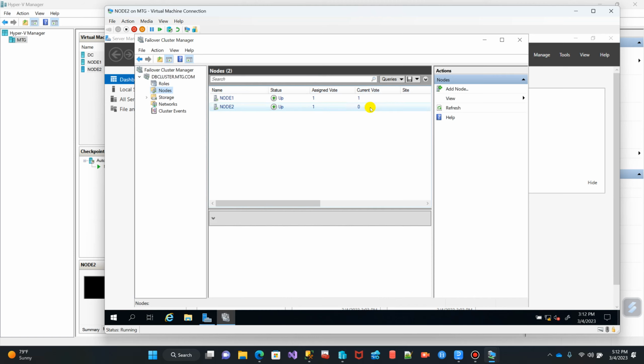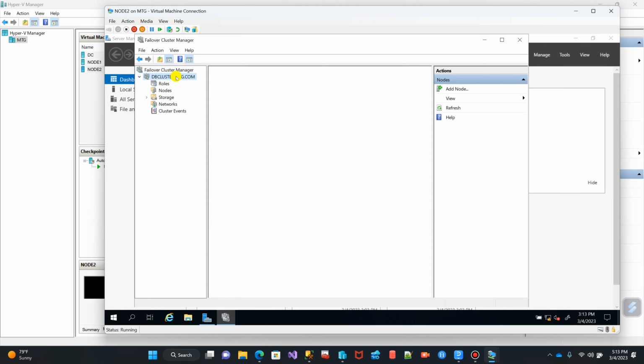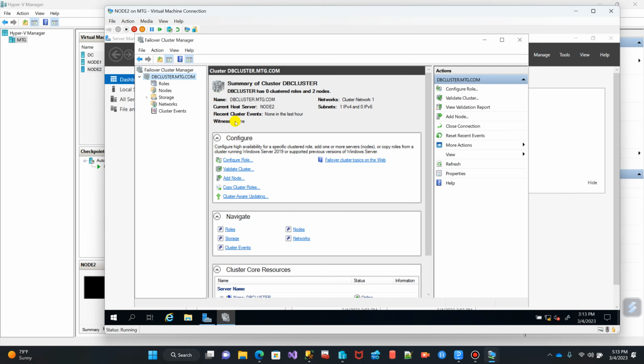Now you can see the current vote here is 1 and 0. This is because we have not yet set quorum. A quorum basically is that mechanism that participates in the vote to make sure that the cluster is always up and running. So if we create a quorum here, the vote will change from 1, 0 to 1, 1. So where you can see right here, the witness is none. We don't have any witness.